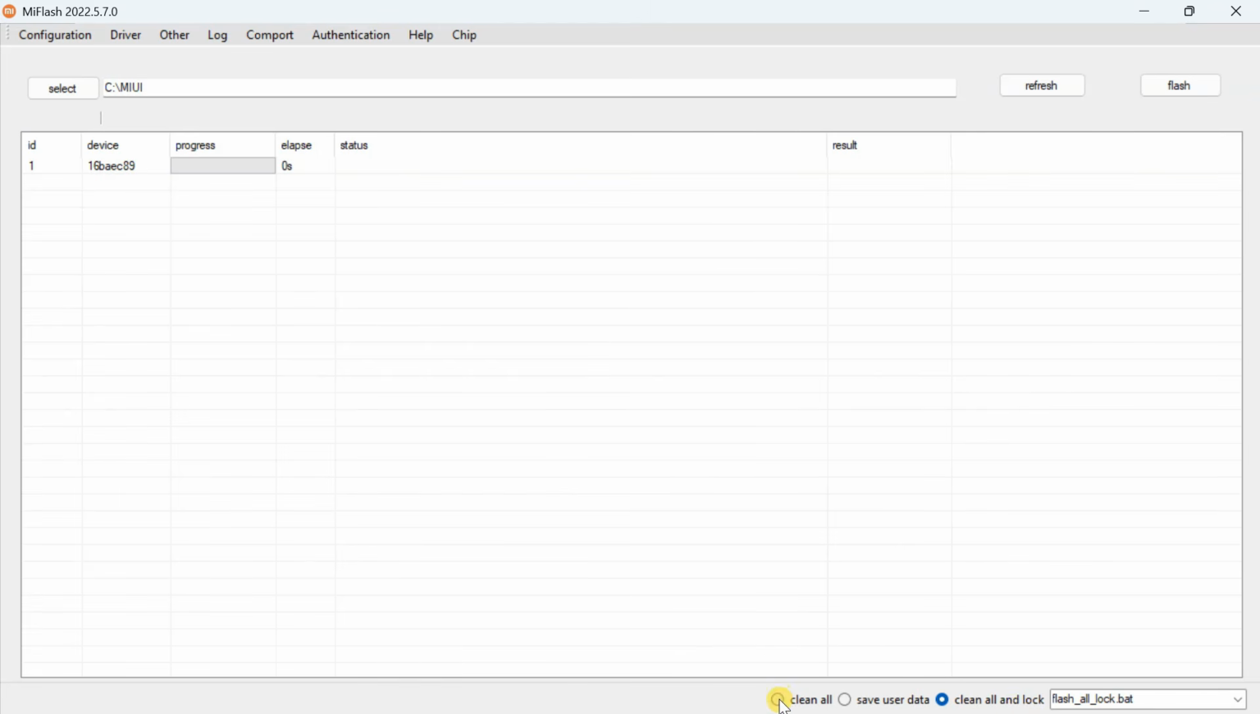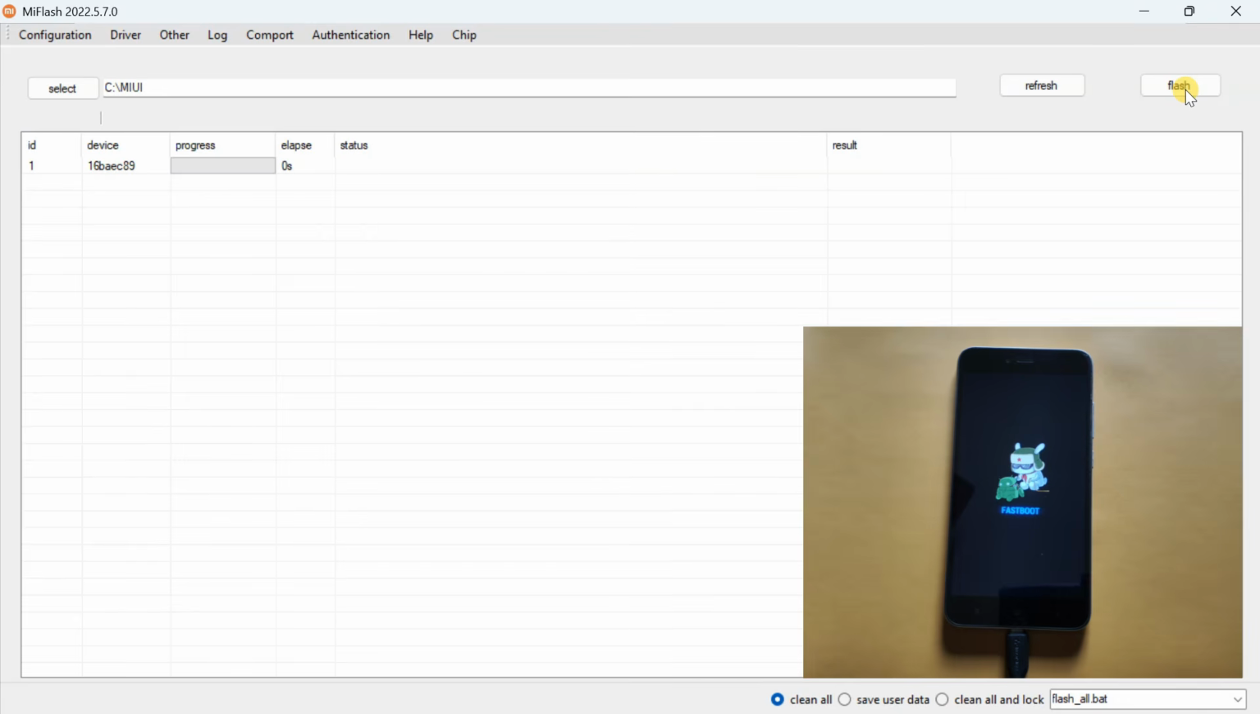For this tutorial, I'll use Clean All. It gives the smoothest and most stable result. Once you choose the option you want, click Flash. The process will take about 5 to 10 minutes. Do not disconnect the phone during this time.